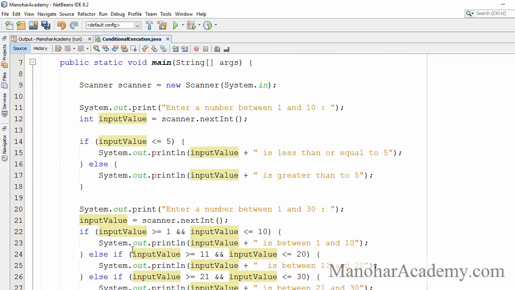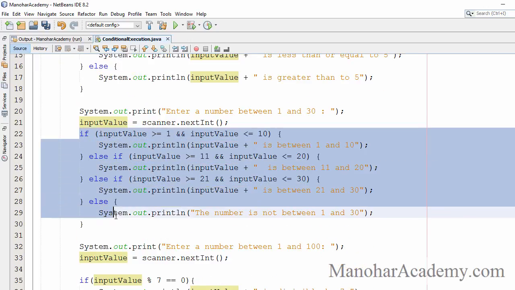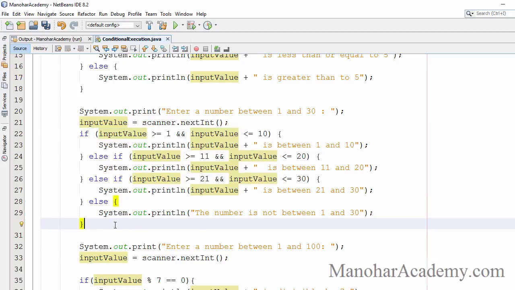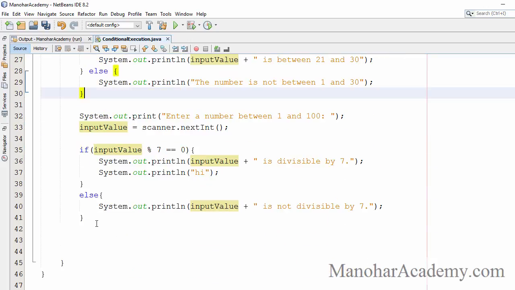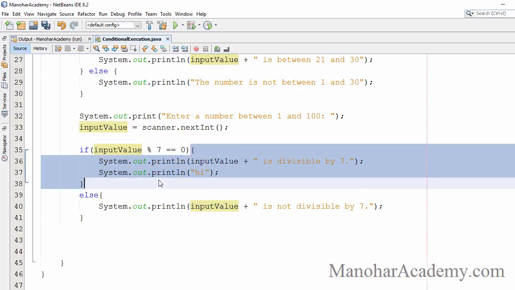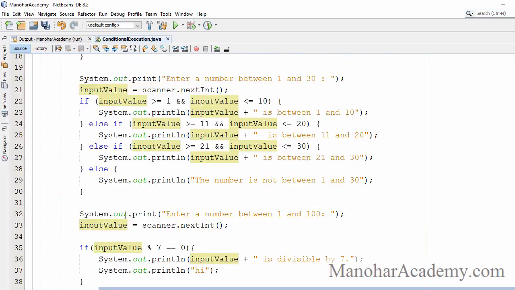That is all about if else, and if else chain. I mean, whatever we are seeing here, if else if. Please remember, else is always optional, and the syntax of if else is very simple. If condition, execute a block, else execute a block.